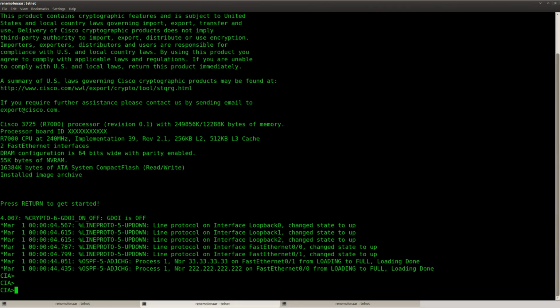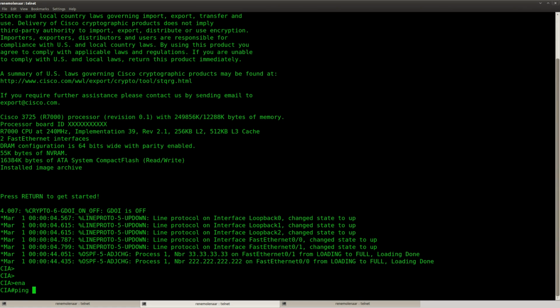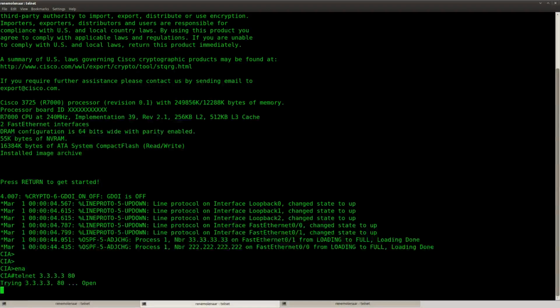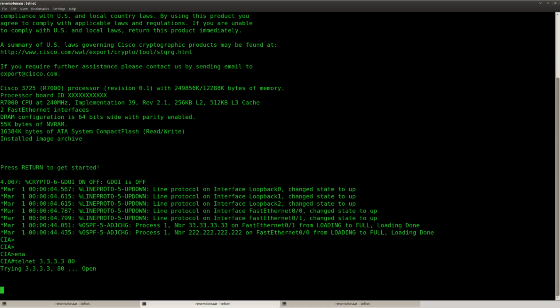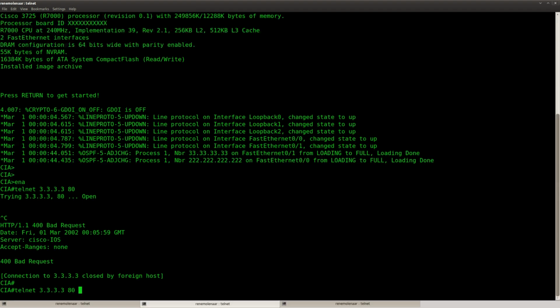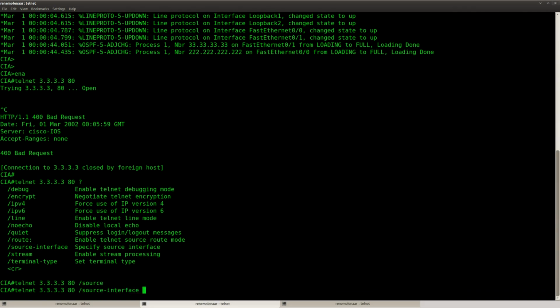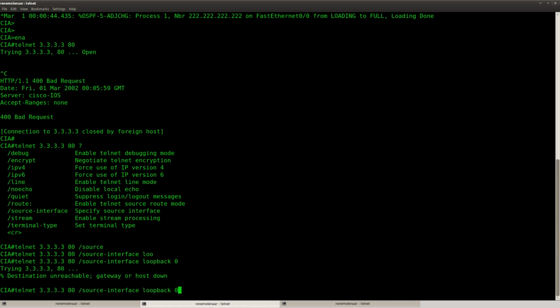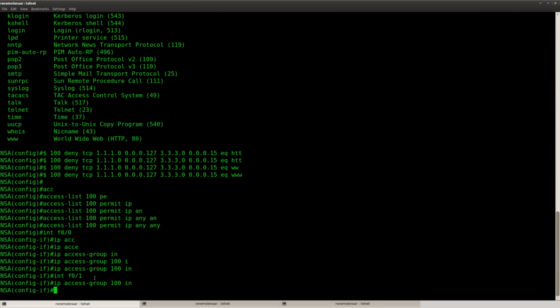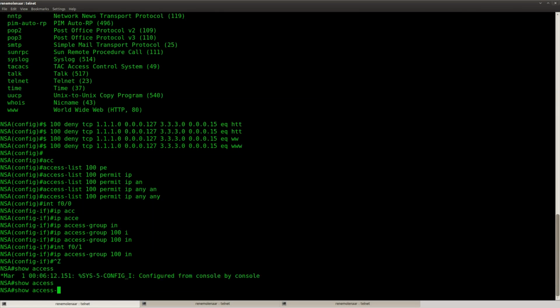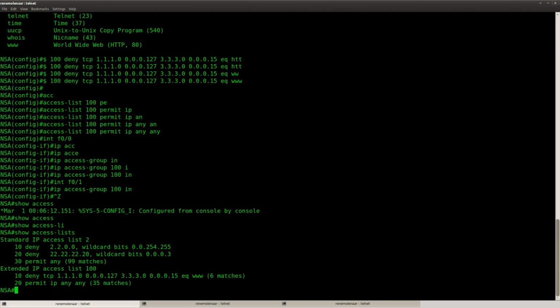Here we go. Now let's see what happens if we do a ping. And what I'm going to do is not a ping, but I'm going to use telnet. So if you do it like this, you can see that it's working. But I can also specify the source interface. And if I say that I want to telnet from loopback 0, it's not working. And here you can see it. So this is our access list.